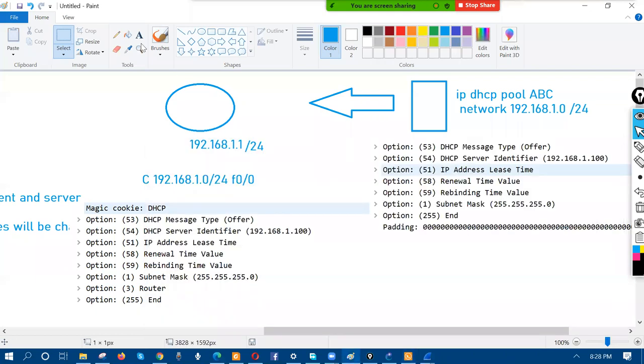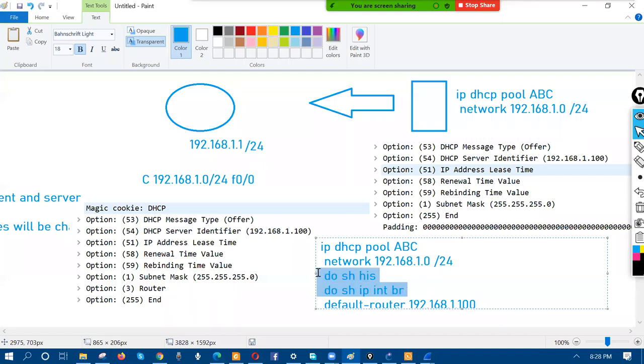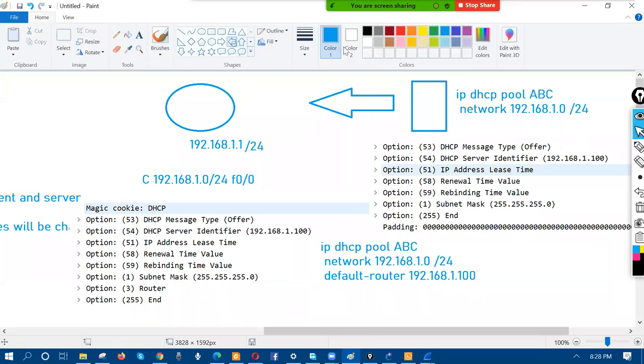Only the thing is that I put the default router. Now what happened? The server is still giving the IP addressing to the client. At the same time, what happened? Do we have any option field 3 over there? No. I don't have option field.